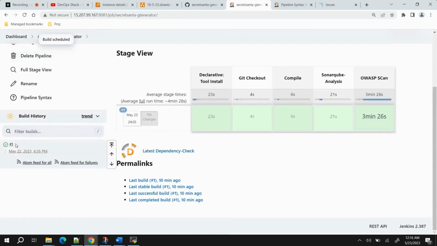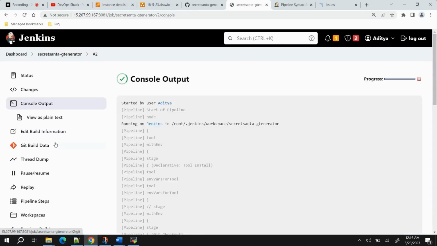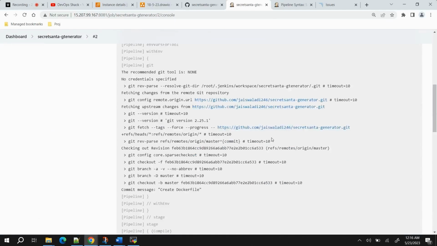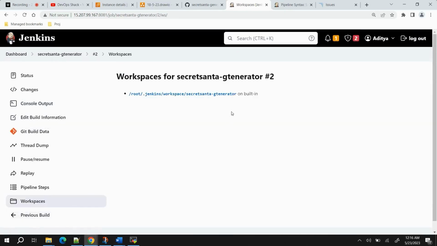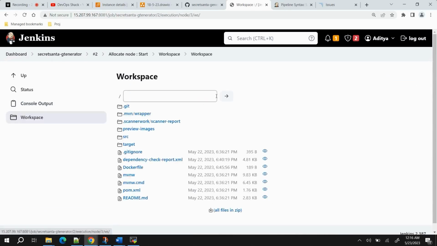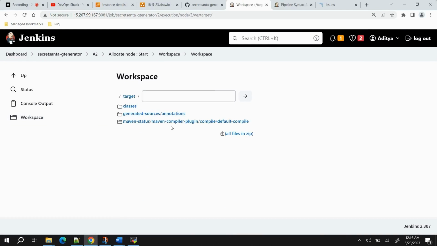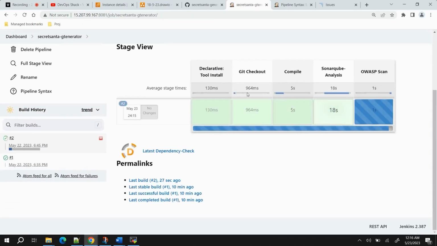Okay, so as we have already clicked on build, now it will start, and to see the detailed progress we can go to console output. Okay, meanwhile it is running. One more thing which I want to show you is Workspaces. So if I go on Workspaces, go to this link, and here you can see there is new folder generated, target, which contains our artifact. Okay, so let it run and let's see.